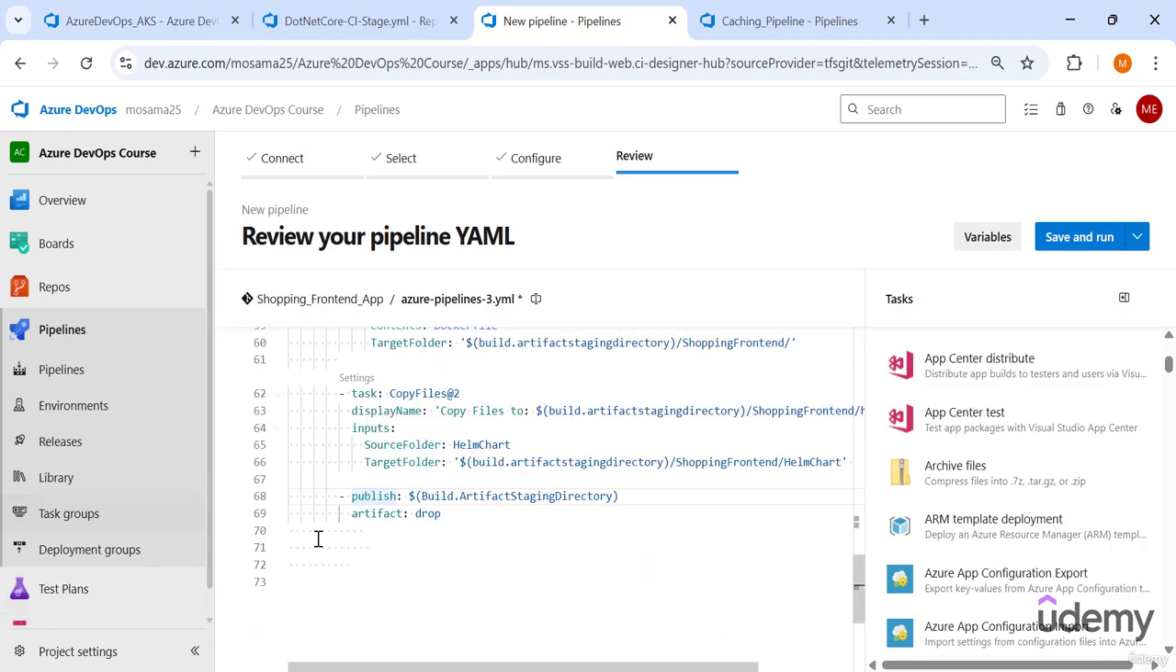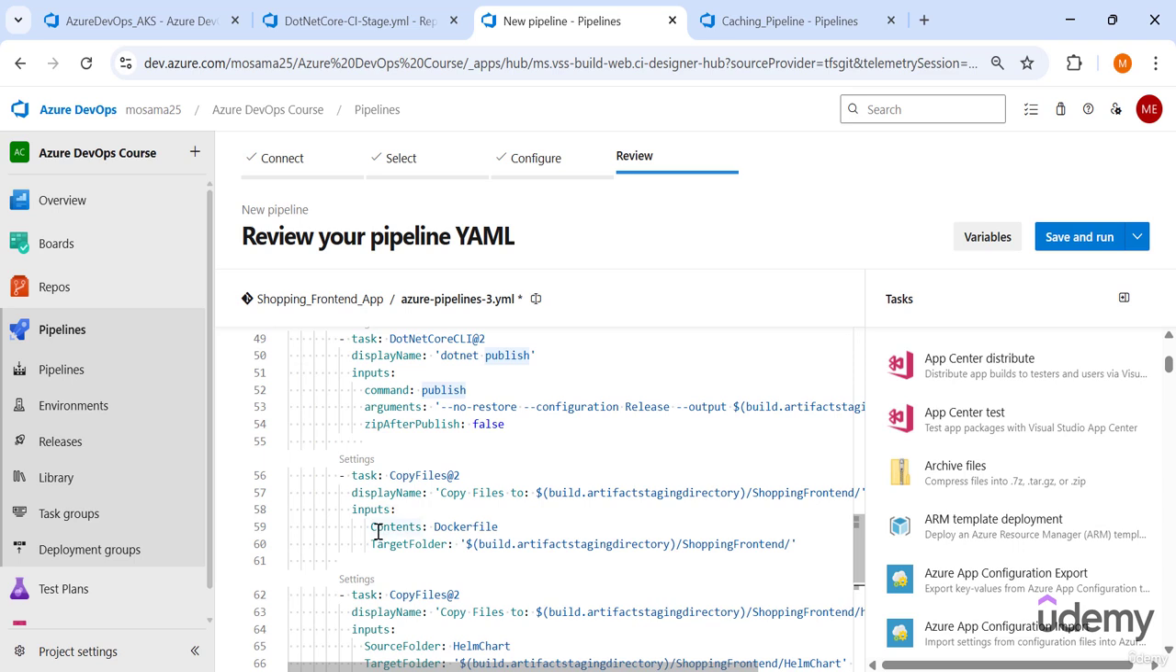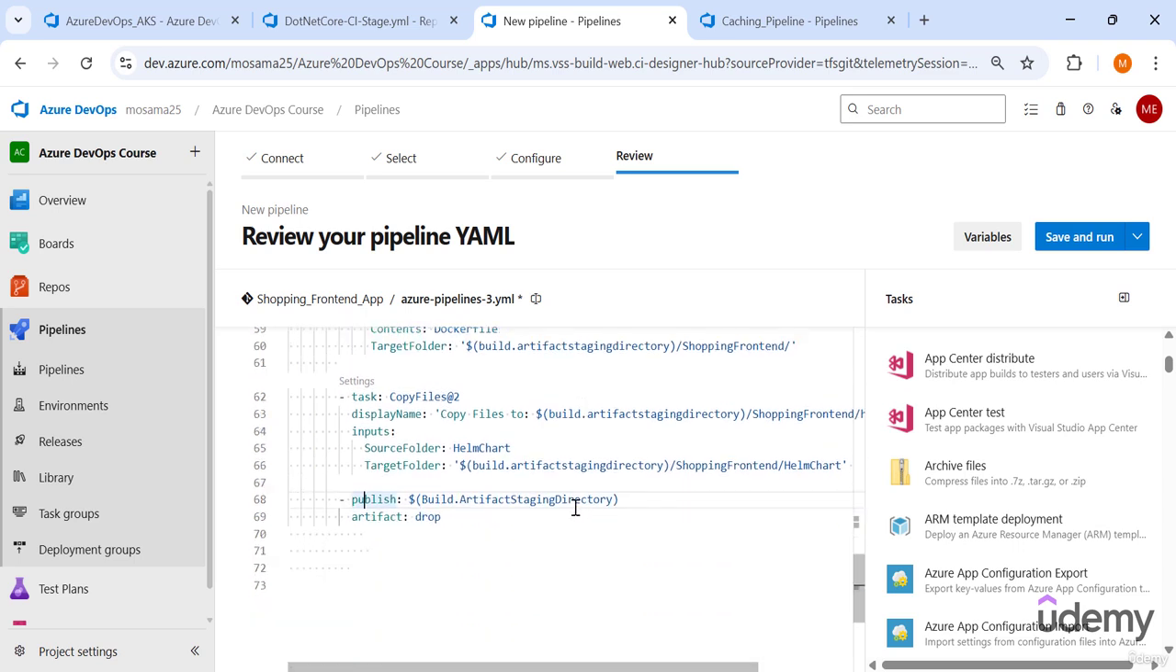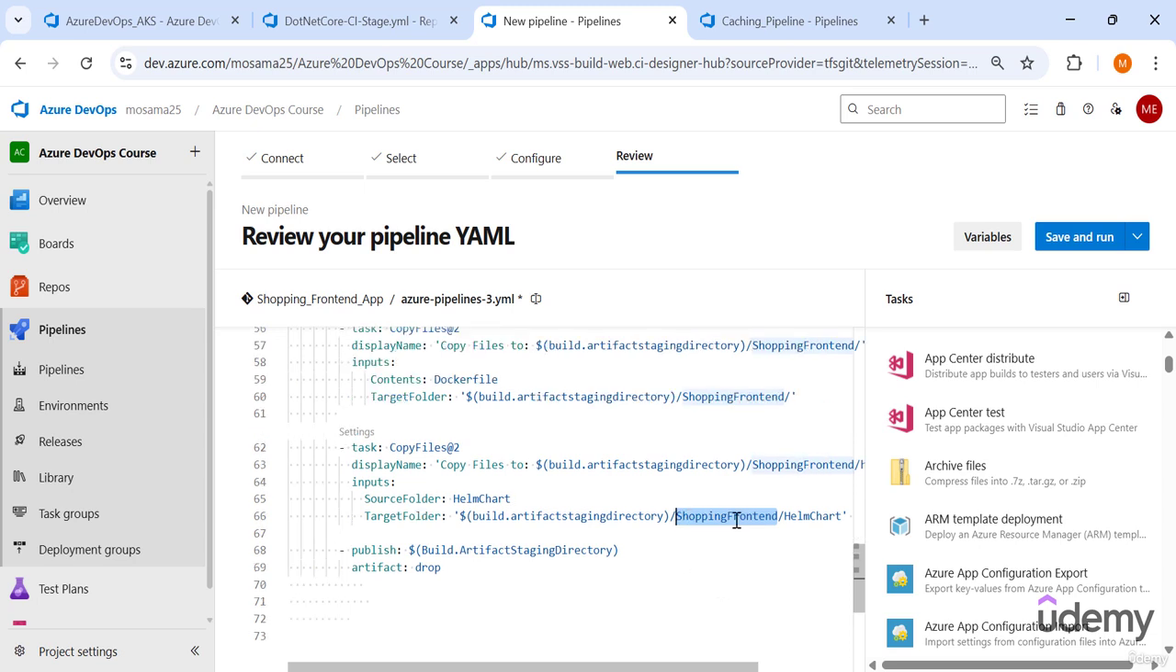But there is a problem in this template, that it misses the parameters. It doesn't have any parameters. So you cannot use this template with different projects because it doesn't use any parameters. Like here is the project name. This is specified only for shopping front end app. So what if we want to change the project name? So we can parameterize this project name.